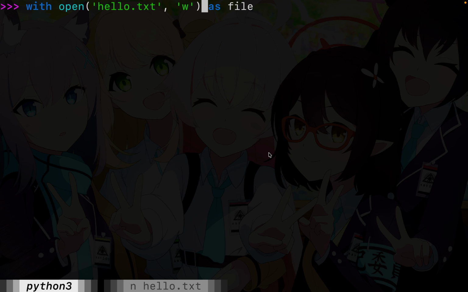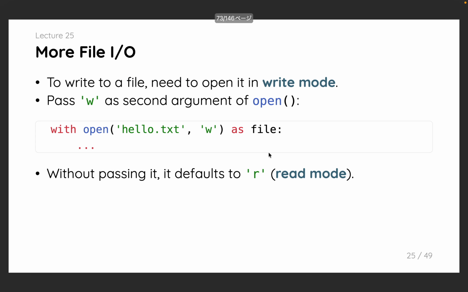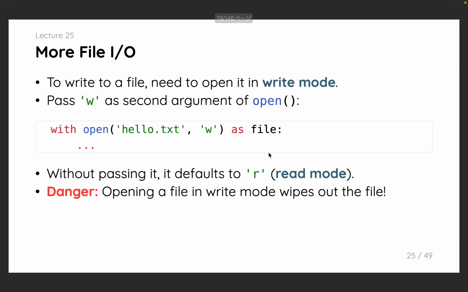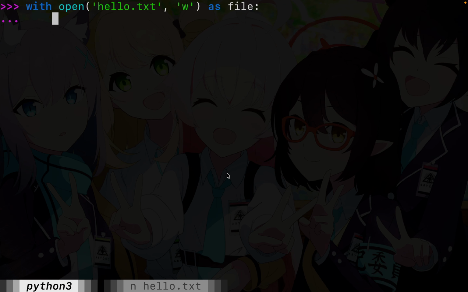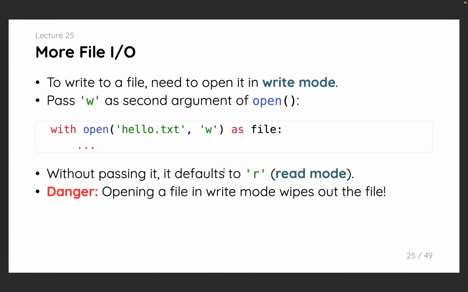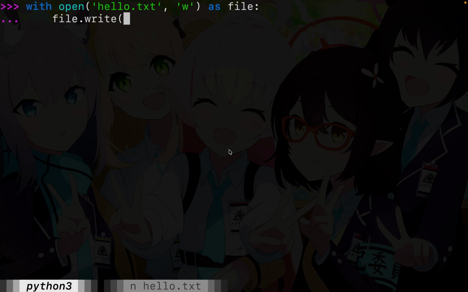So "w" as file, then here, if you want to write to this file, then you can do file.write, then write some line over here. Note that if you write to a file, it's going to wipe out the file. This line itself will already wipe out the file, so be careful. So let's say file.write "I am a new line."